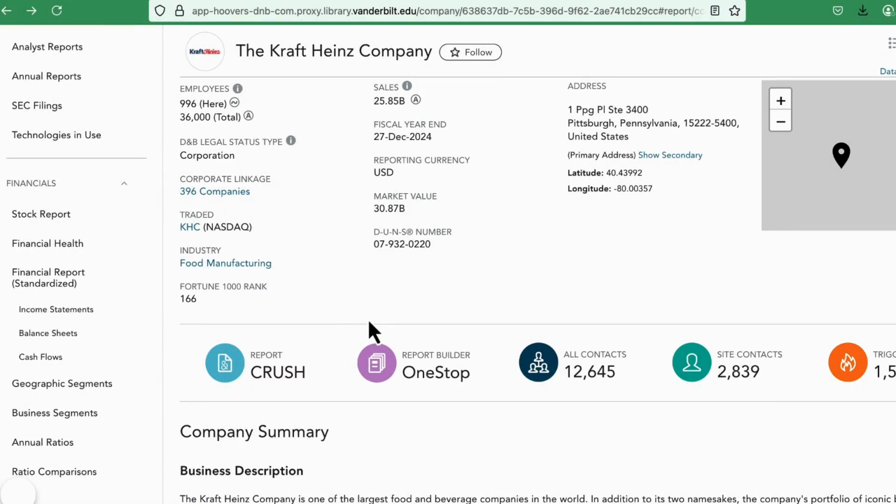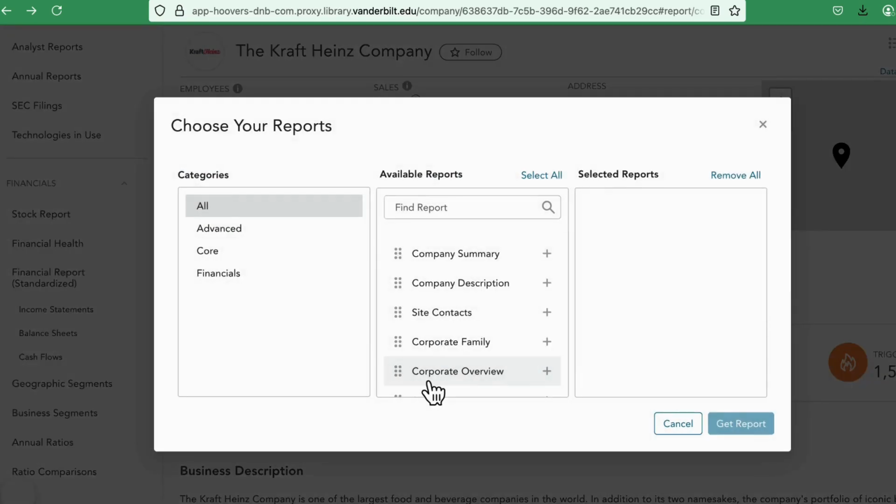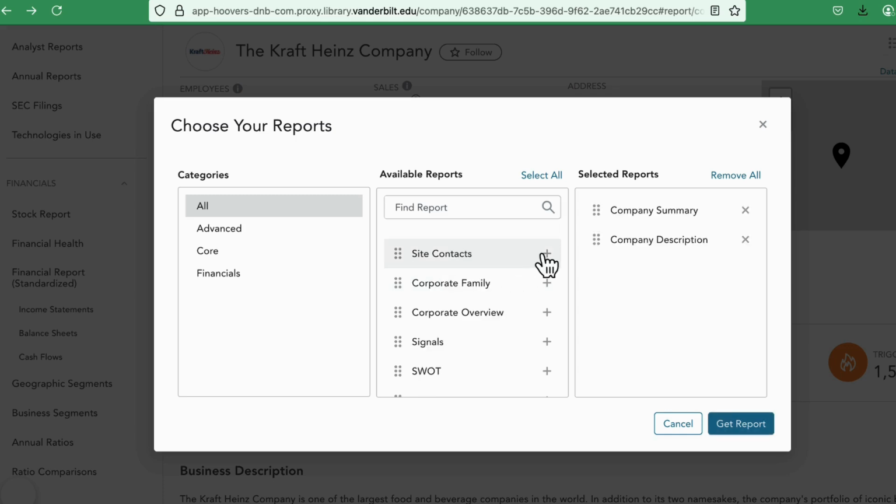Once you've browsed through the company profile for the company of interest, you may want to download a report using the Report Builder One Stop. To do this, simply click on One Stop and choose the portions of the report that you'd like to download. Click Get Report, and you'll have your handy report ready to go for your research.